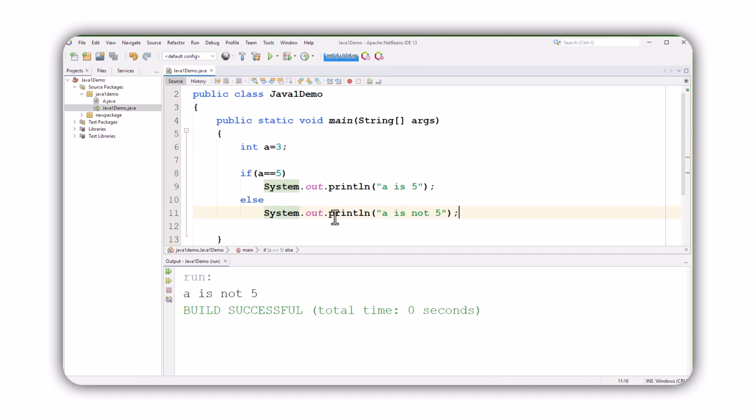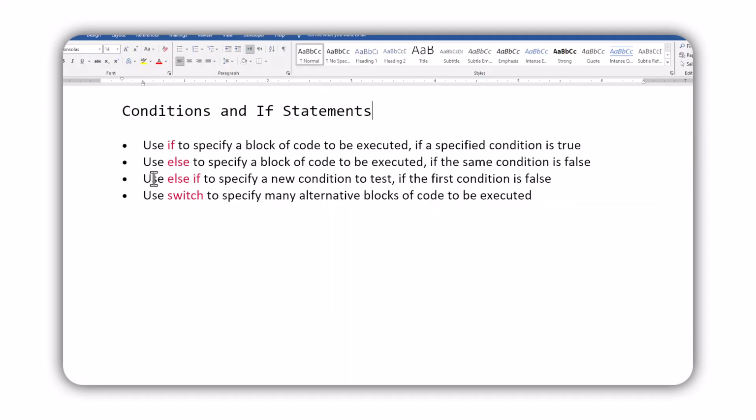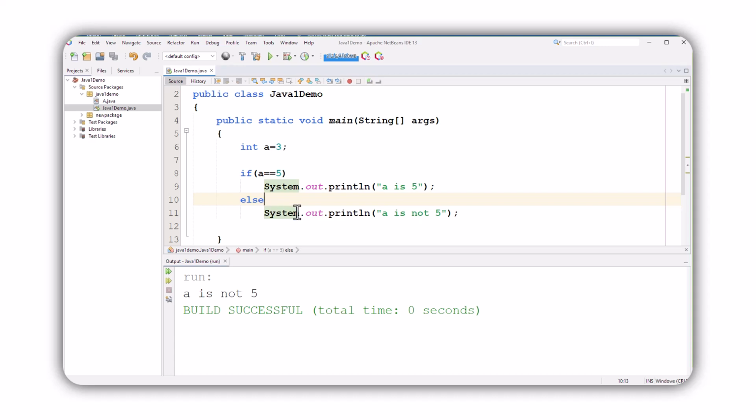Okay. Now we have something here. Instead of going with this one, we can go with the else if to specify a new condition to test if the first condition is false. So our first condition is false. So here I can say else if, I can go with a new condition, and I say a is equal to 1, or let us start from here. Let's say this is 1, we say a is 1, right? And here we say a is 2, and here we can say a is 2, right?